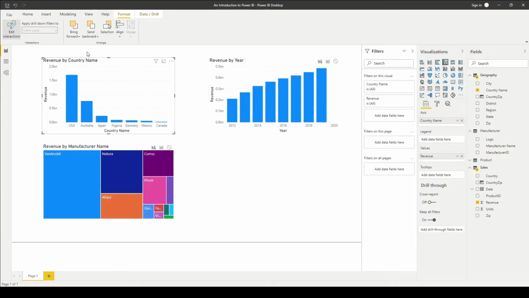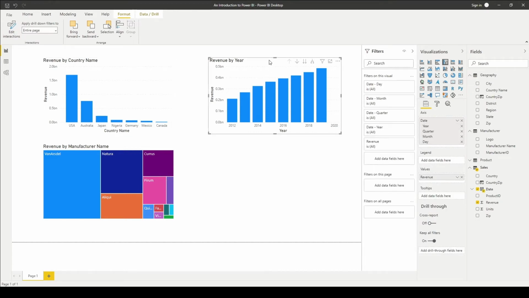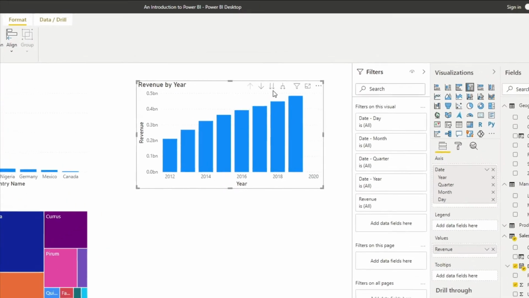Before we continue, let's switch off the Edit Interactions button. So navigate over to the Format tab at the top and switch off the Edit Interactions. Okay, great stuff. Let's have a look at the various drill down options that we get with Power BI.